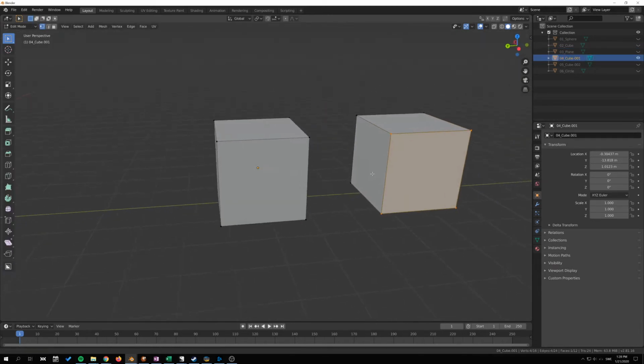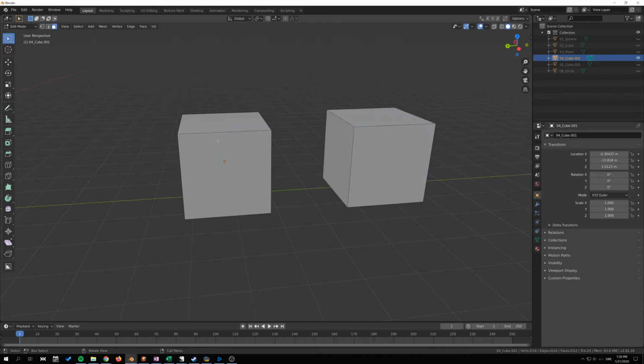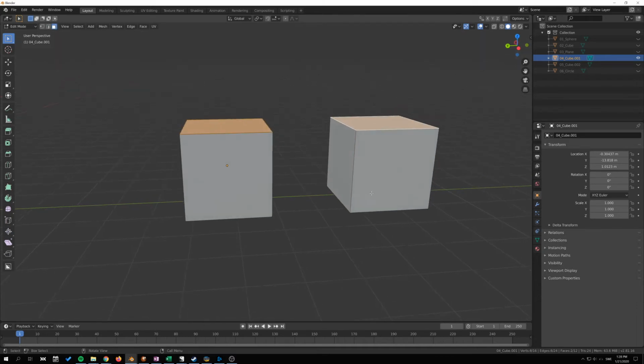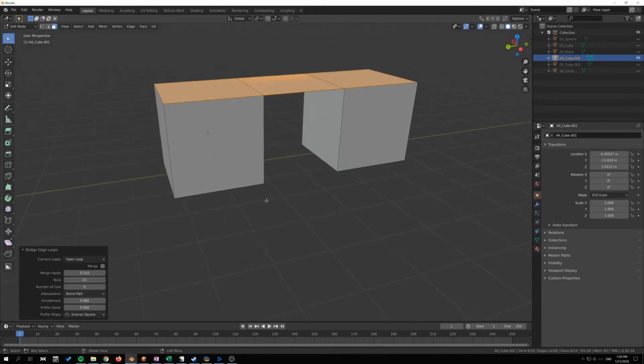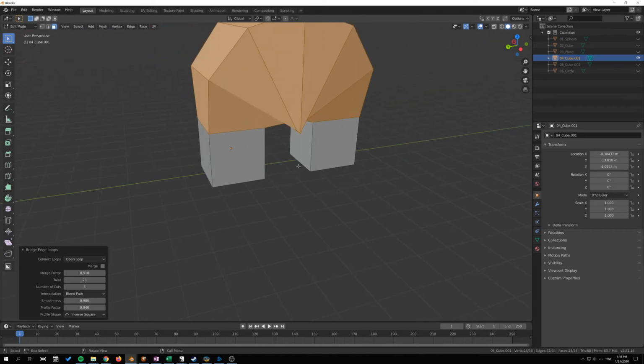This is one object that contains two cubes. I'll go into face select up here, pressing 3 on my number row. I'll select these two faces without having an open edge on either side, and I'll use the tool, and I'll increase the number of cuts here.